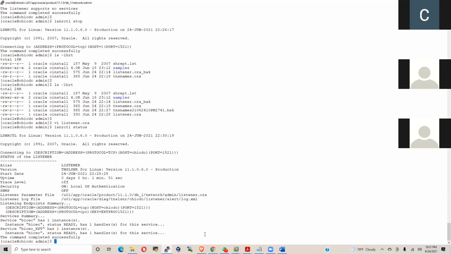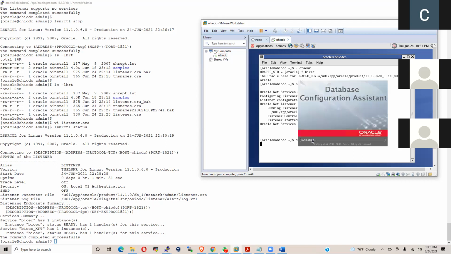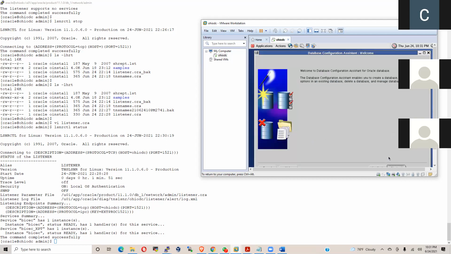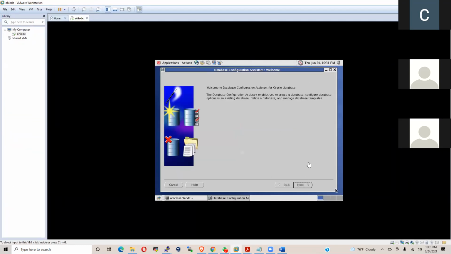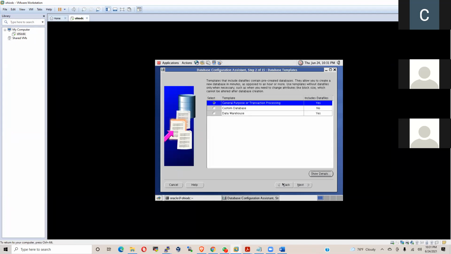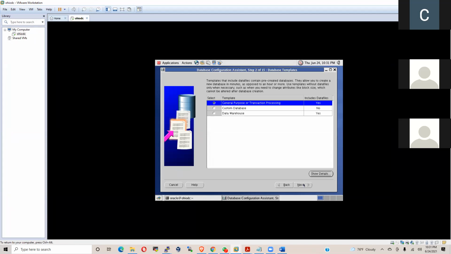Just open the VMware. Go inside, type in DBCA and hit enter. DBCA is Database Configuration Assistant. Maximize the screen, sir. Can you please maximize the screen? Yeah, good. Just click next. What is the option it is telling? Create database. So you want to create a database now. Just click next. It's for general purpose only.